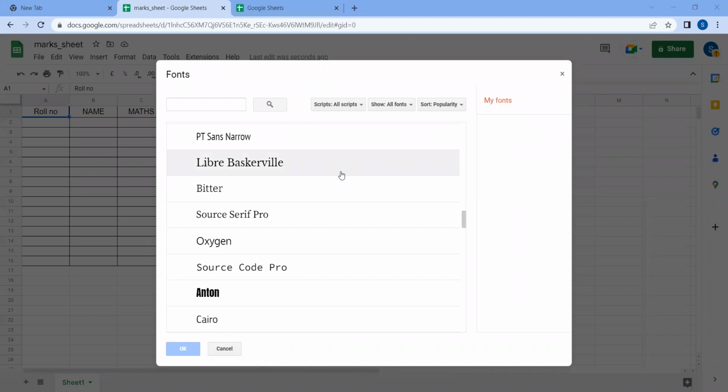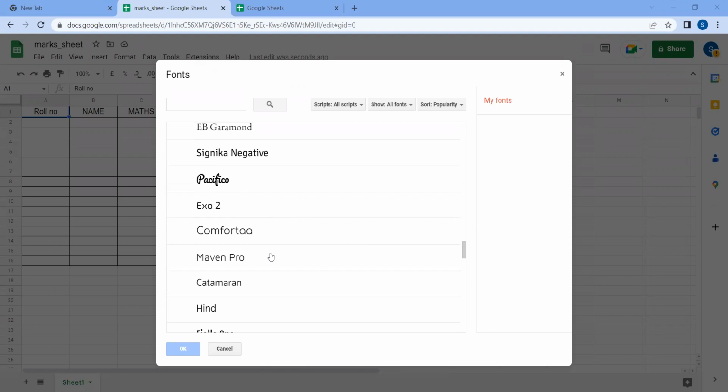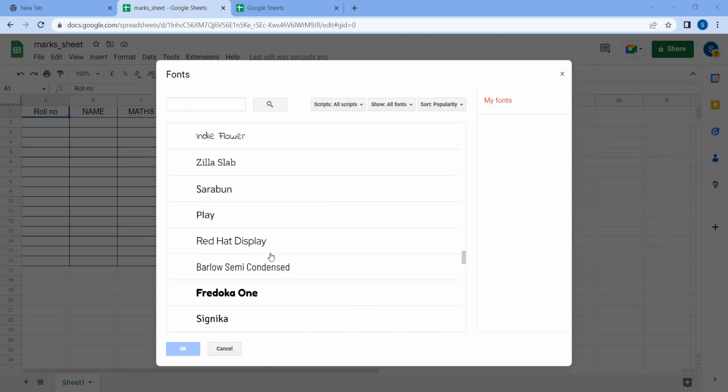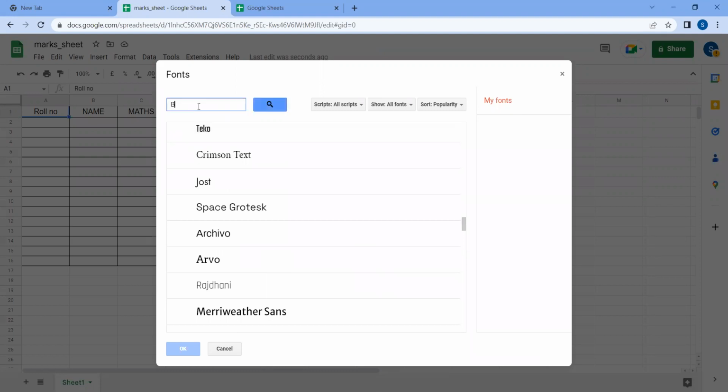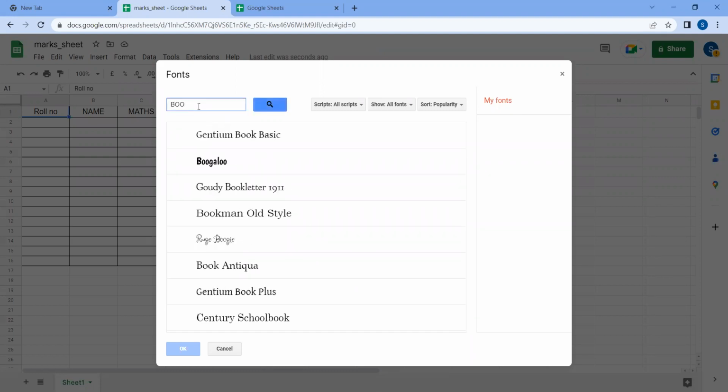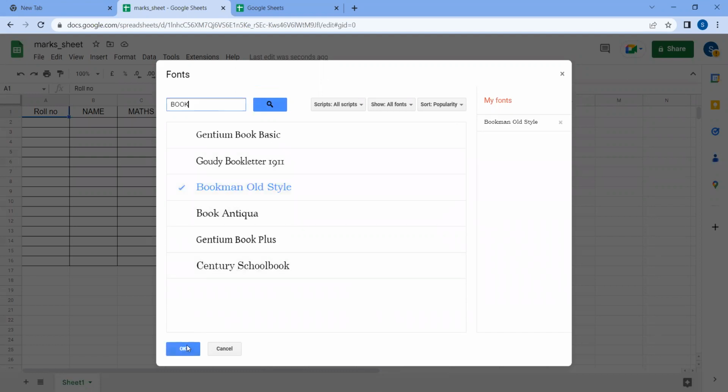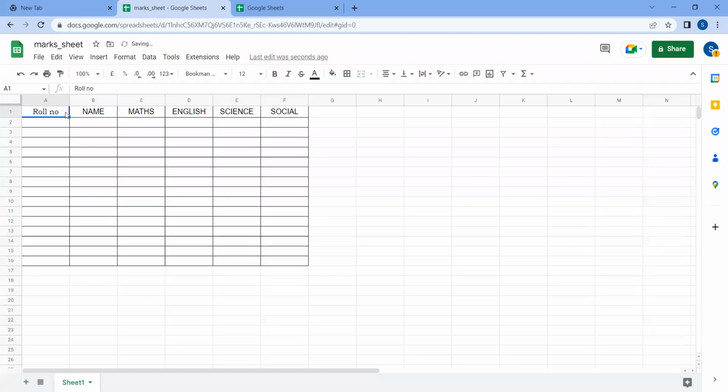So here if you find any difficulty, just decrease the screen size and search for that Bookman style, and you can scroll down so that you can figure it out also. Now see here, enter the first letter, Bookman. See, Bookman Old Style. So select this, okay. So now it is applied, right?